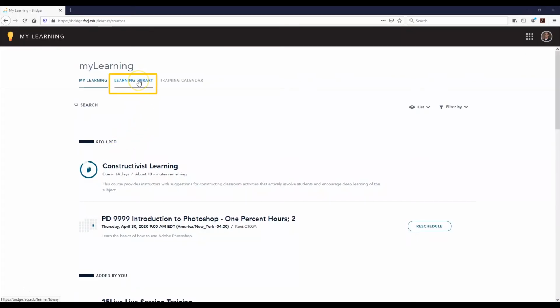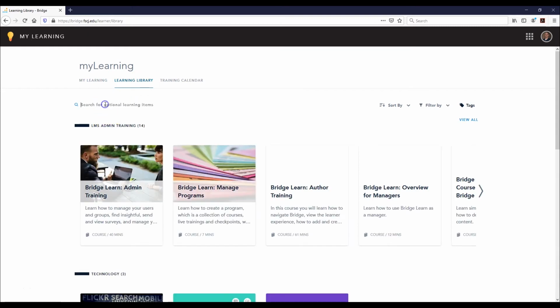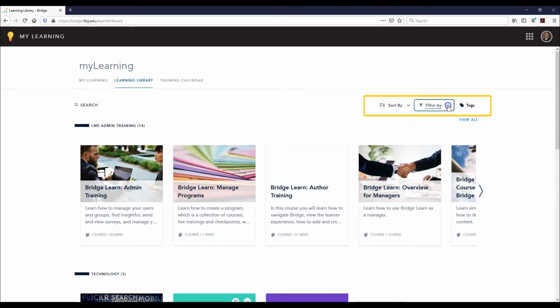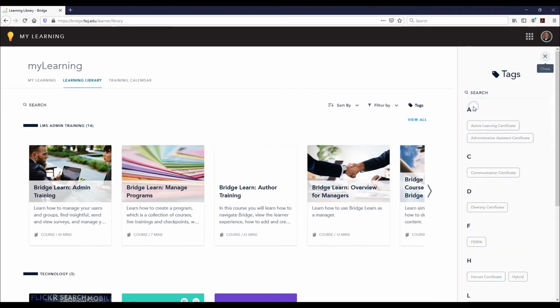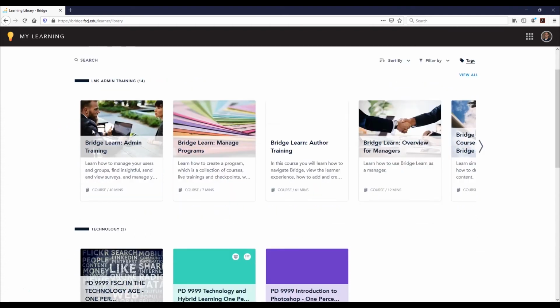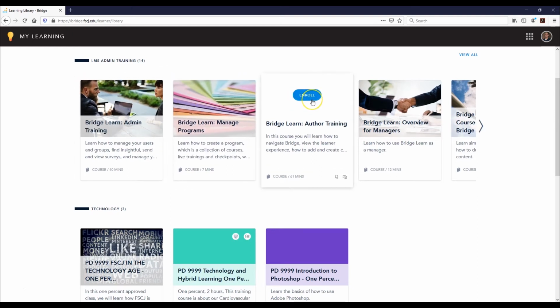So how do I sign up for a class? I simply go up to the Learning Library tab and click on that. Because FSCJ provides so many great training and professional development options, you may want to search using the search box. You can also sort, filter, or search by tags. Classes in the Learning Library are sorted by the tabs for categories. In this example, the first category is LMS training. Enrolling in live or online classes is super simple. I just find what I want and click on the Enroll button.